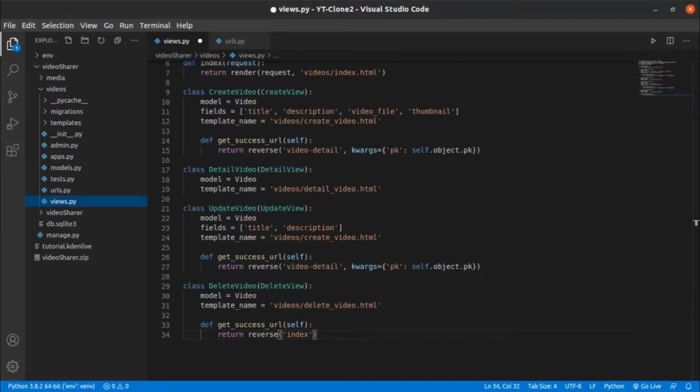Hey guys, in this video we're going to continue the video sharing web application that we started in the previous video. The starter code will be available in the description from what we did in the last video. And in this video we will set up the authentication with AllAuth and override the default templates given to us with that. And we will use different mixins to restrict access to specific pages to the application.